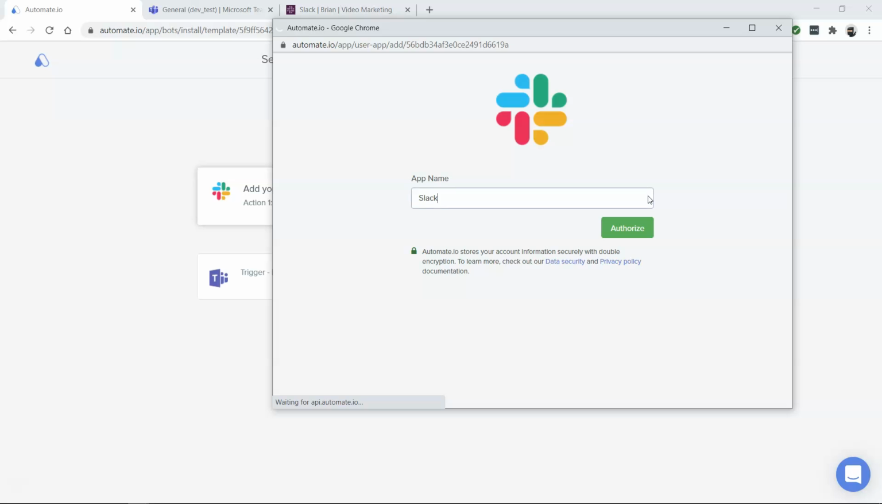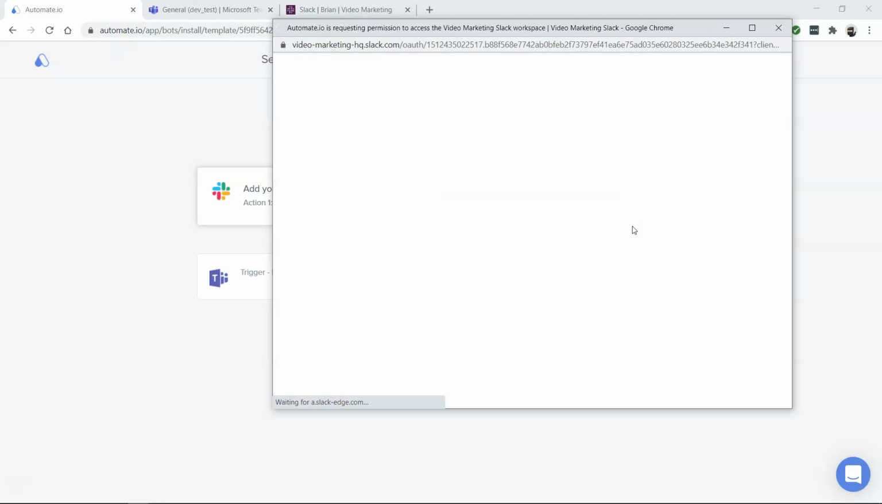Automate.io never takes chances with your data. We always keep it secure with bank-level encryption.